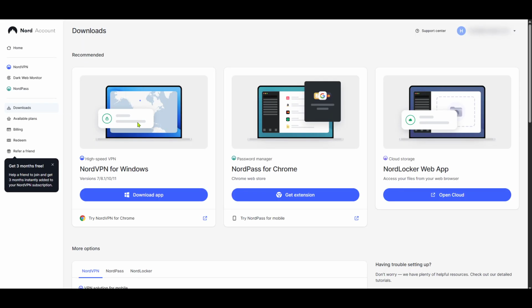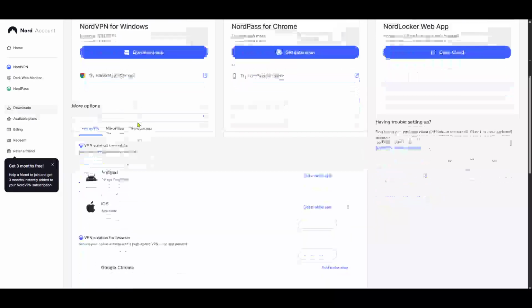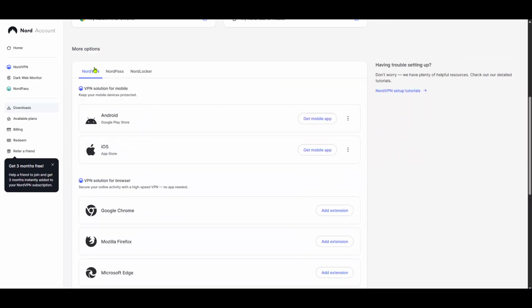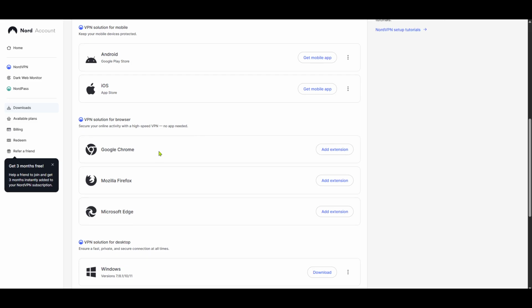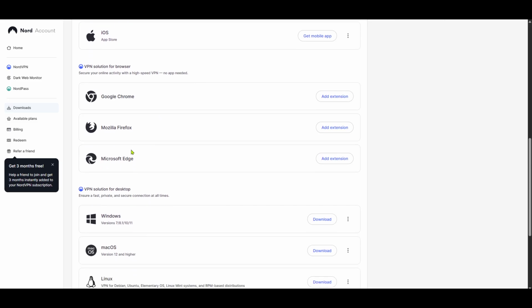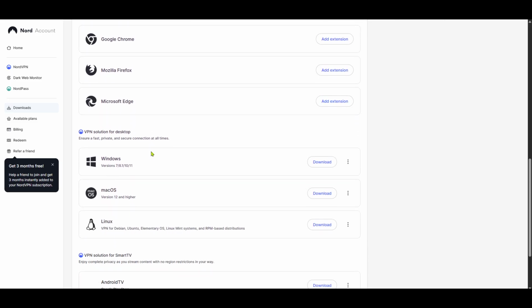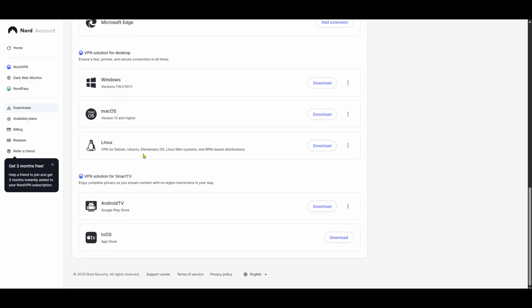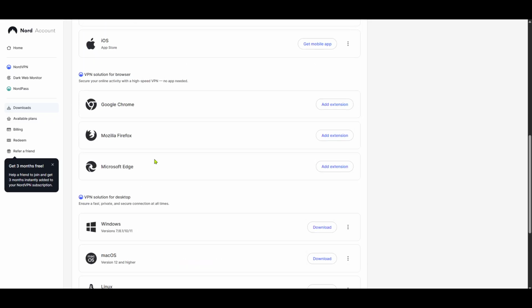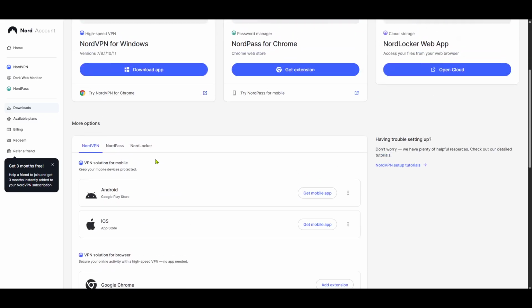Click on the NordVPN option and another menu will open, allowing you to select your specific device. Whether you're on Windows, Mac, Linux, or even mobile devices, there's a version available for you. Now, select your device. This choice is crucial because the download needs to be compatible with your hardware and system. Once selected, the download process should start automatically. Should it not, you might need to hit a download button one more time.